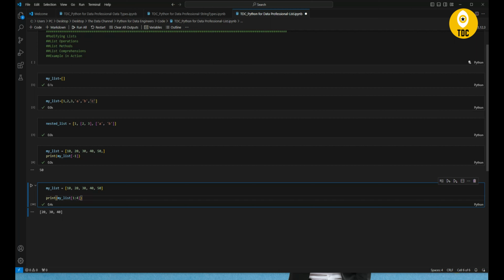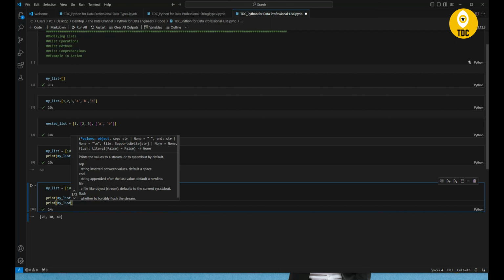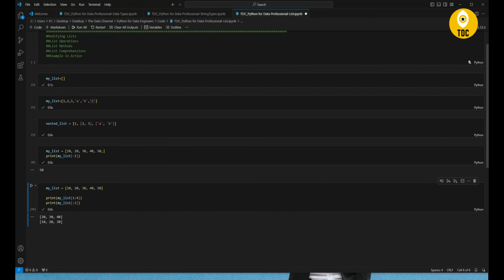Similarly, there is another way of slicing the list without the first part of it. That means you just give :3. So :3 is as good as giving 0:3. If you don't give anything, it is considered by default as 0. It's the same thing, right? So you can use this as a short form of 0:3.